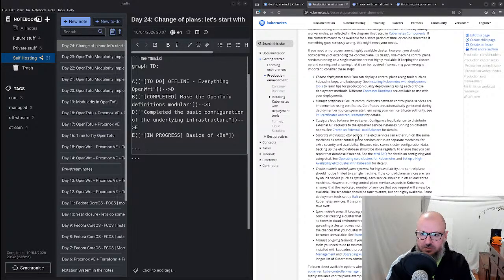Separate and backup etcd service. The etcd services can either run on the same machines as other control plane services or run on separate machines for extra security and availability. Because etcd stores cluster configuration data, backing up the etcd database should be done regularly to ensure that you can repair that database if needed. See the etcd FAQ for details on configuring and using etcd. See operating etcd clusters for Kubernetes and set up high availability etcd cluster with Kube ADM for details.